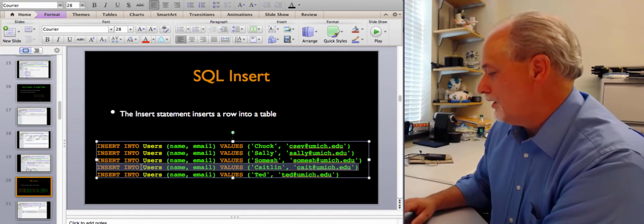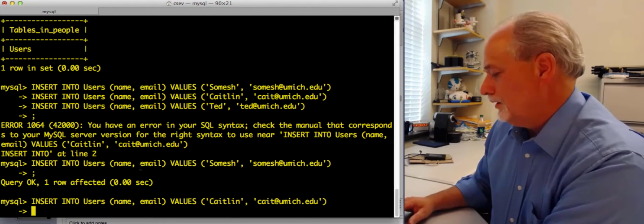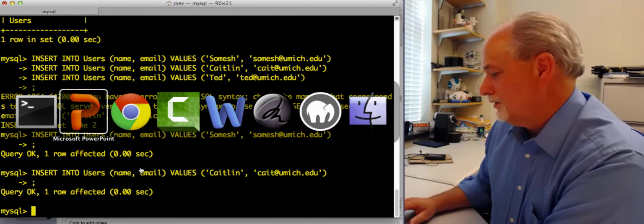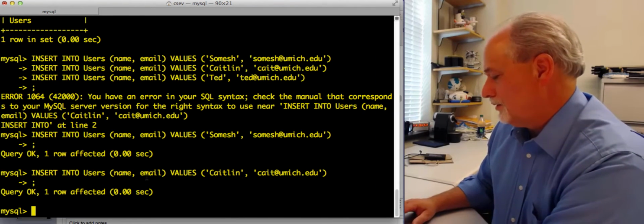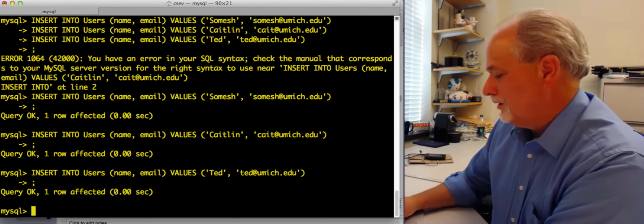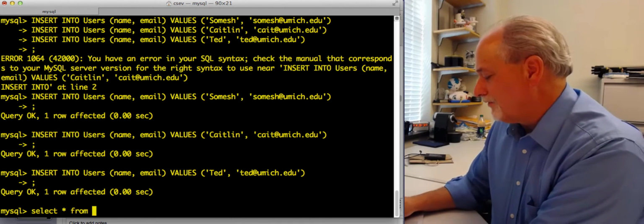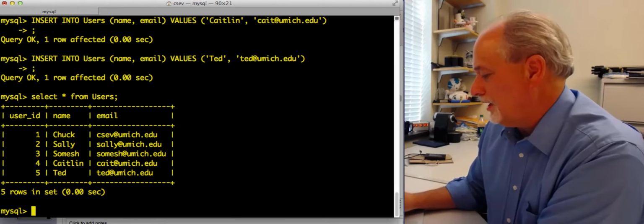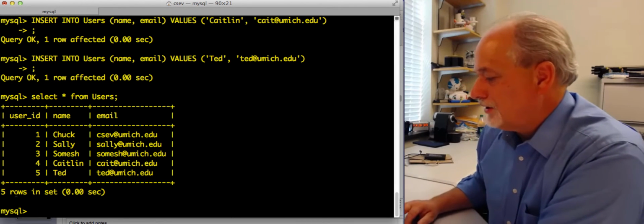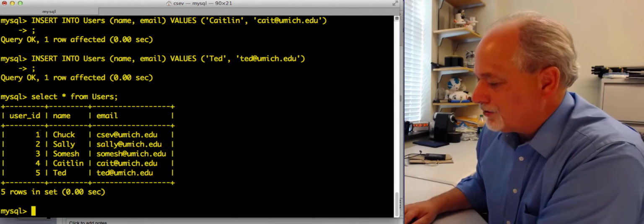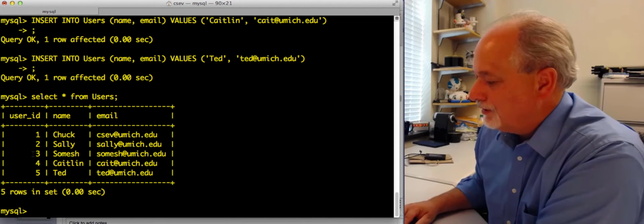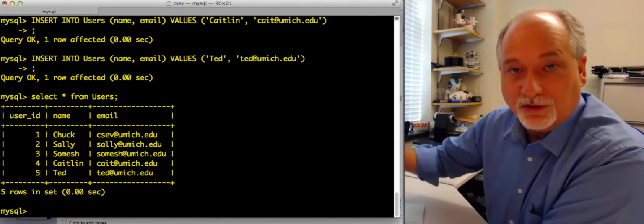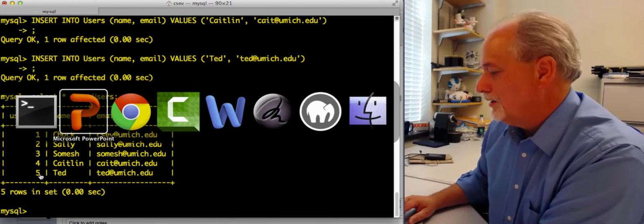I'll do them one at a time. Copy, insert, semicolon. You see it's putting in 1 row at a time. Copy, insert, semicolon. Now I can say select star from users to see what's in there. And so you see in this that the user ID for the first 2 I inserted using PHPMyAdmin is 1 and 2, and then 3, 4, and 5 were these inserts that I did in this command line user interface.